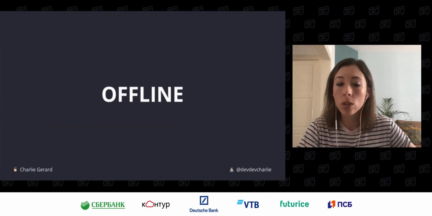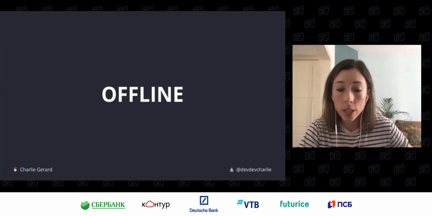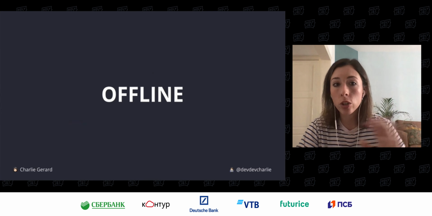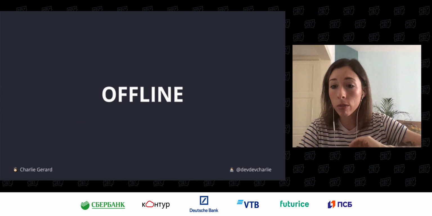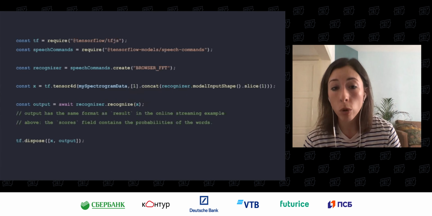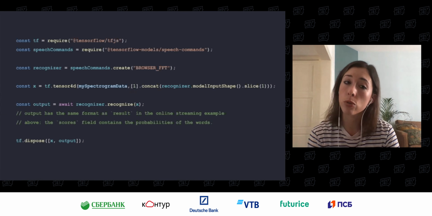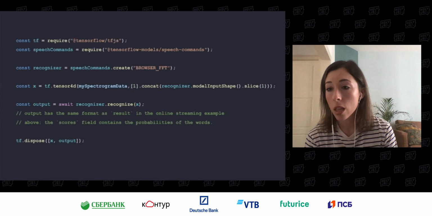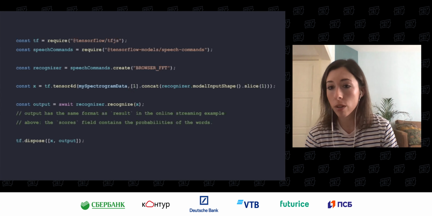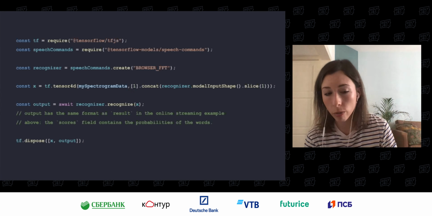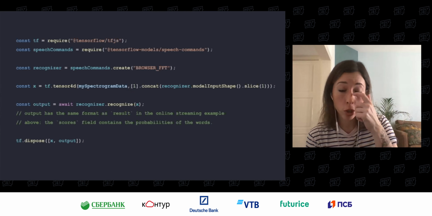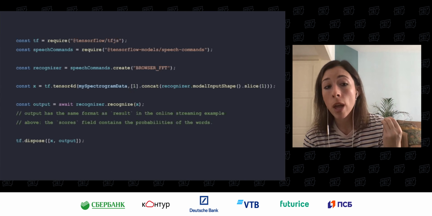Okay. And now there's even another way that you could do this quickly, if you want to do it offline. Because at the moment, when you're listening to new samples from the microphone, it is streaming. If you only want to do it offline, there is a way to do this, and it's a pretty short code sample. You also have to require TensorFlow.js and the speech commands model. You still have to call speechCommands.create with the browser FFT to initiate the recognizer.